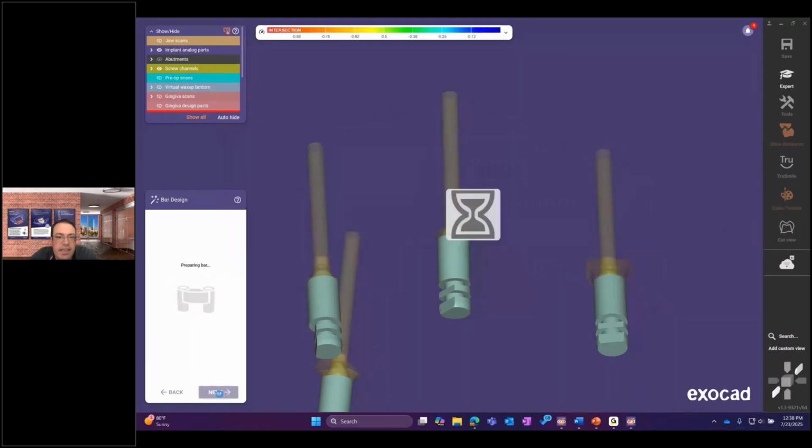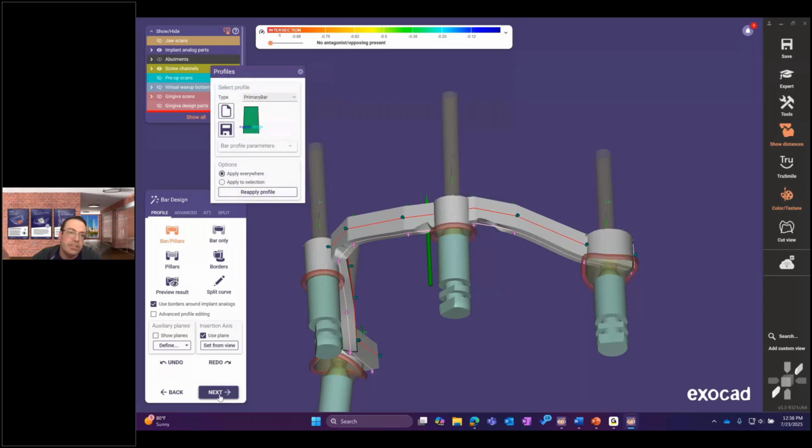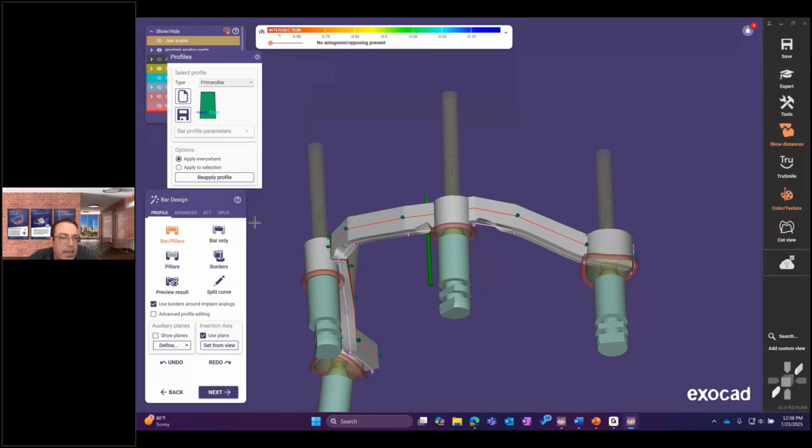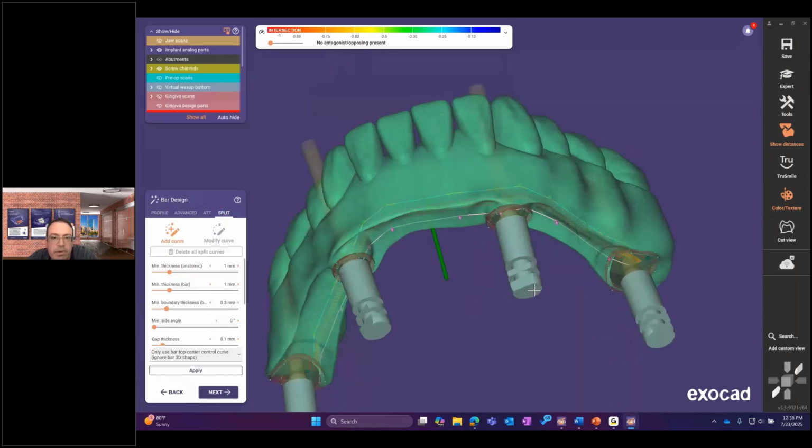All right, so then we get to the fun part here. This is the bar design step. Because we set that option in DentalDB, this shows up right after we freeform the wax up. So the bar design step shows up, and the key feature here is this additional tab over here that says split. That is going to take you to the new design function of splitting the wax up into those separate parts here.